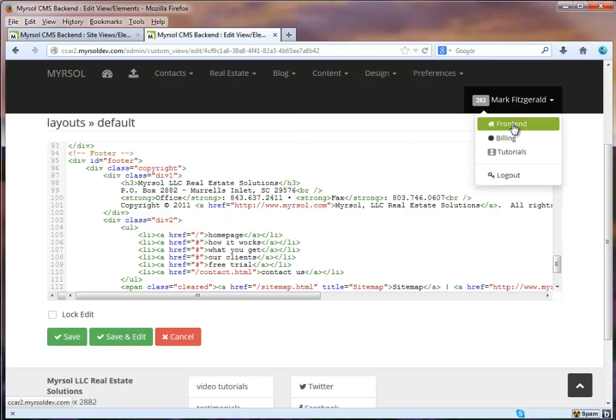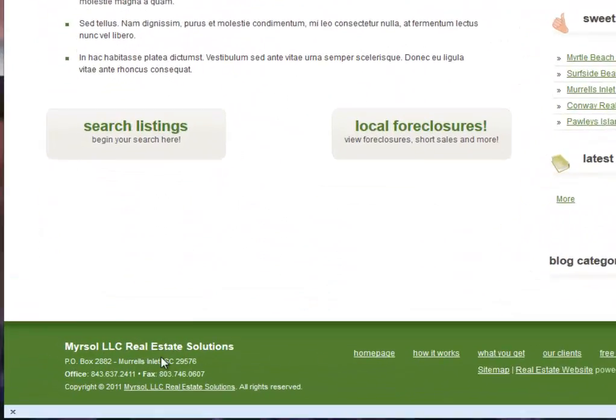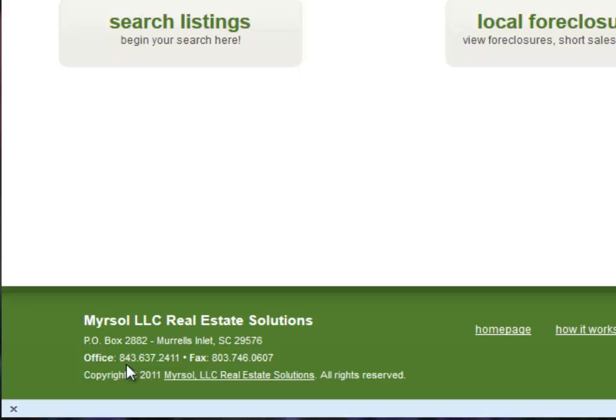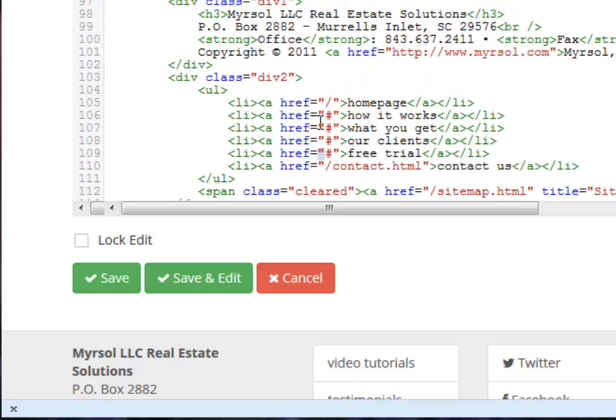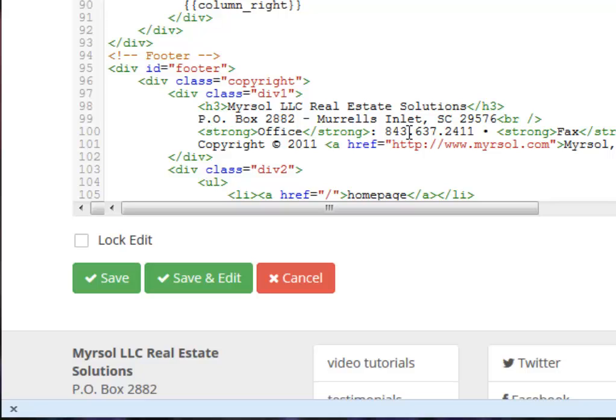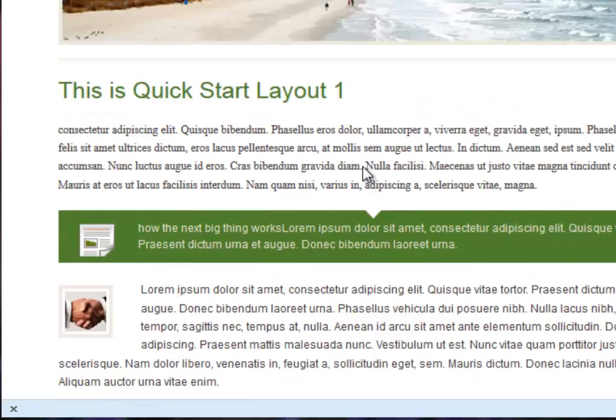I'll take you to the front end and you see this website. At the bottom, you'll see this is the Mersal real estate, and then the phone number and PO box. So if I just want to change it, all I'd have to do is go in here, go to where I want to change the number, and just make a change here. I'll just put an X at the end so you can see. If I save it and go back to the site and do a refresh, you'll see the X shows up at the bottom. That's all you have to do really to change it.